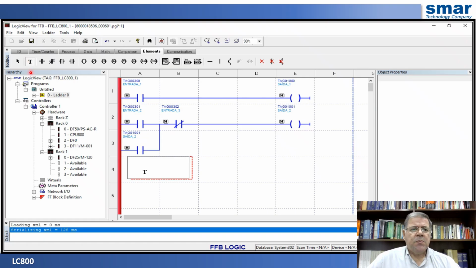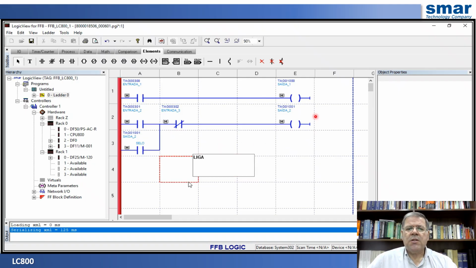By clicking on the text option here, we can insert texts related to our LED. As an example, we insert a text label to place here in our LED strategy. And we'll also insert an on and an off text. Also, as an example, we're going to insert an output here.